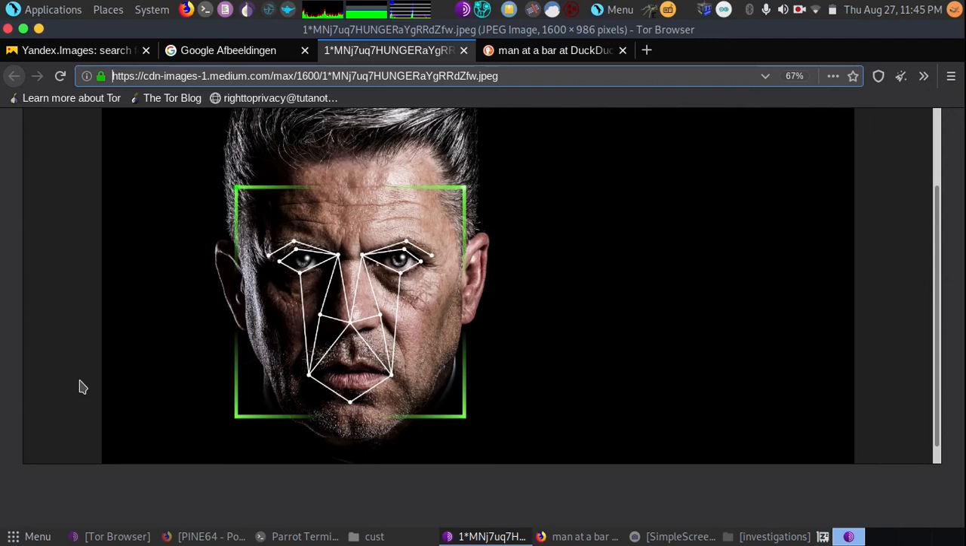Hey guys, so today I want to show you a free resource to do your own facial recognition searches. Say you're investigating someone and you have a picture of the face, but you don't know who it is and you want to find out who it is. I'm going to show you how to do that.